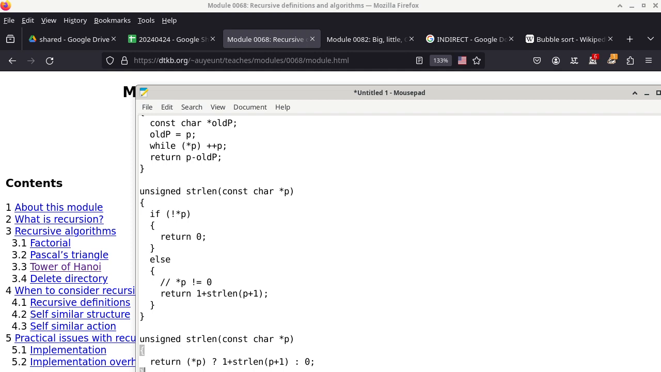So this is why proof by induction and recursive algorithms really go hand in hand. If you know how to prove something by induction, you can look at a recursive definition and go, oh, okay, I know how to reason this out and check whether it's correct or not.